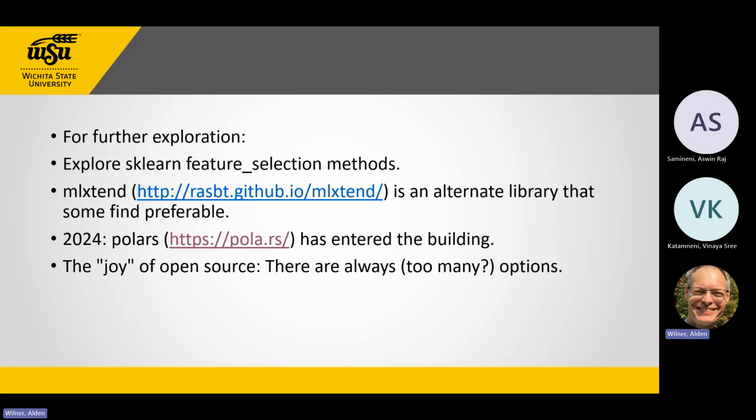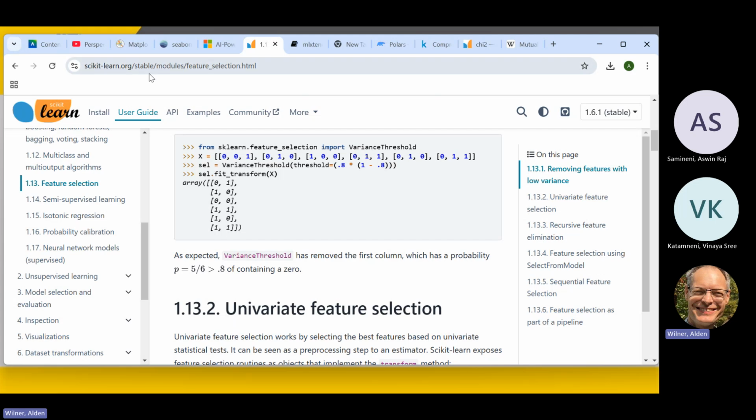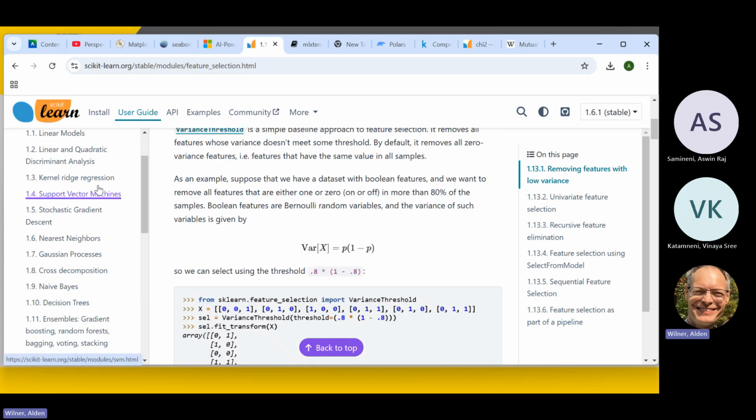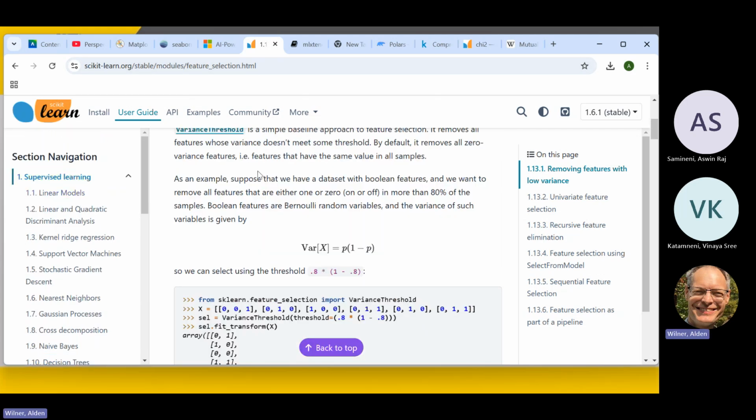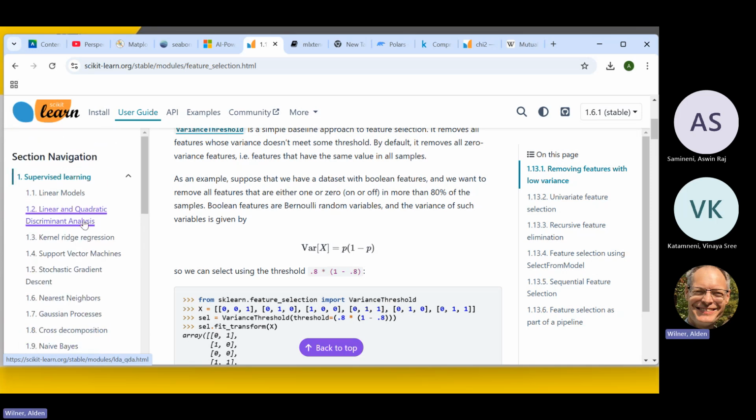Right. Okay, for further exploration, you're down to the last slide here. You can go out to sklearn feature selection. As they point out, you just Google feature selection sklearn, and it'll take you straight to the page. And you need to understand these. I'm not going to go digging into these in detail here, but if you're going to do data science, you need to understand what's going on in all these different approaches.